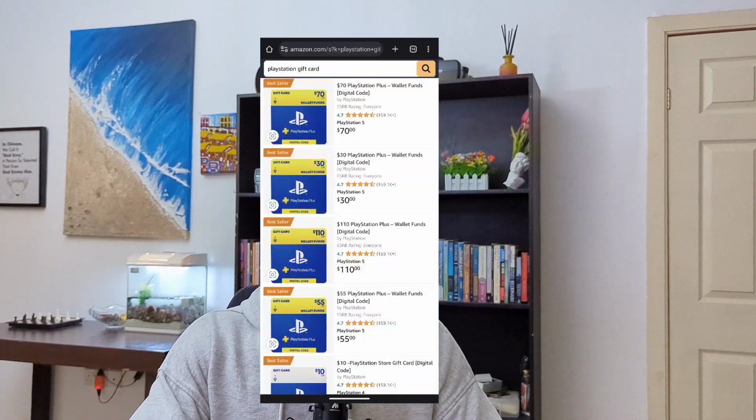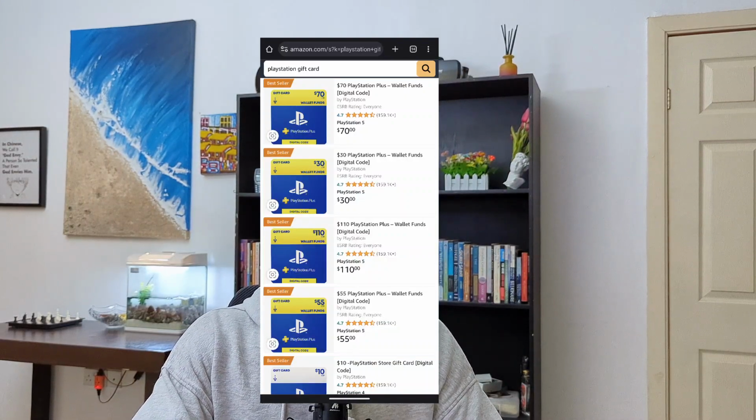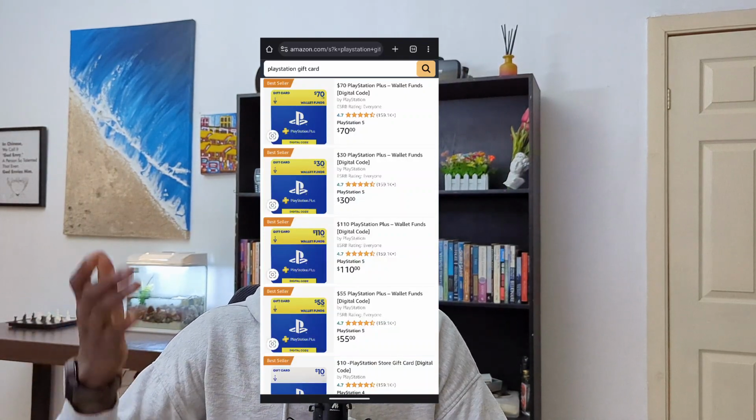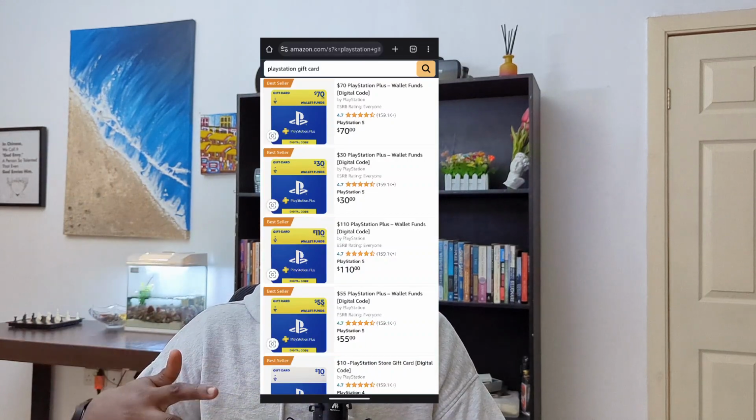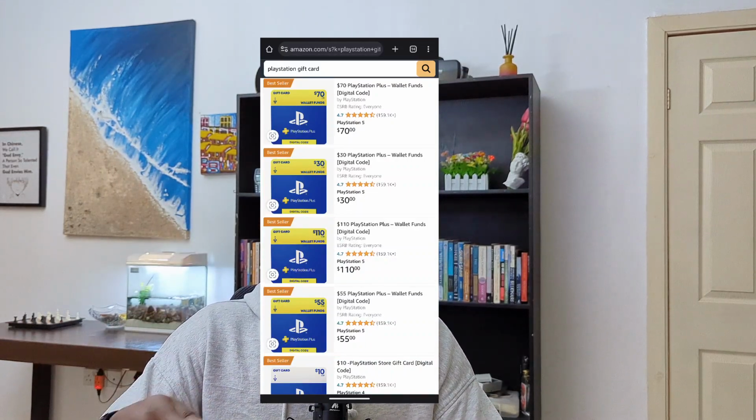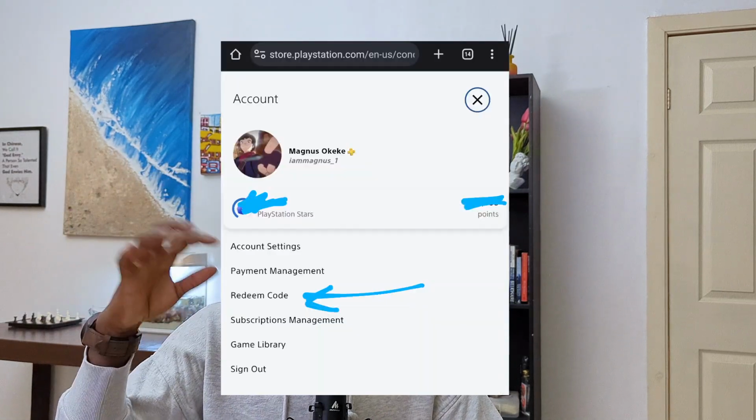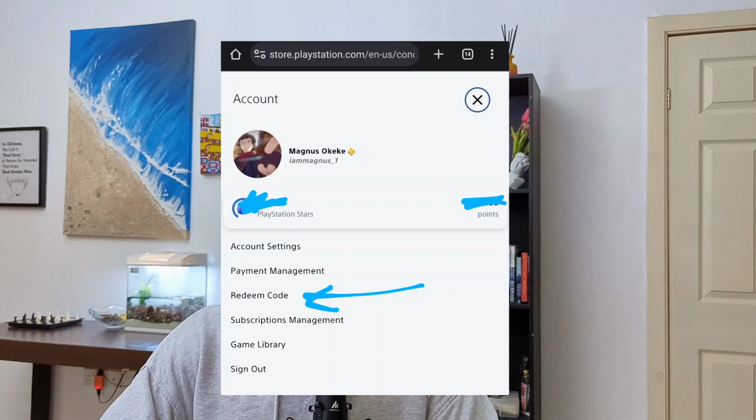The second option is to use Amazon gift cards. If you have an Amazon account, you can always go to Amazon and buy a PlayStation gift card. Just search for PlayStation gift cards on Amazon.com. Buy a gift card and then enter the gift card code on your PlayStation account where they say redeem code. When you open your PlayStation account and you're looking at your payment options, you will see redeem code or something like that, and then you can enter your Amazon gift card information. So you can buy PlayStation gift cards on Amazon.com and use them.